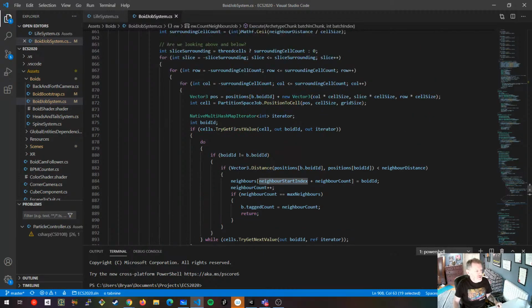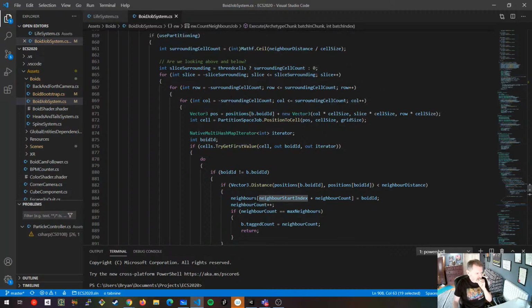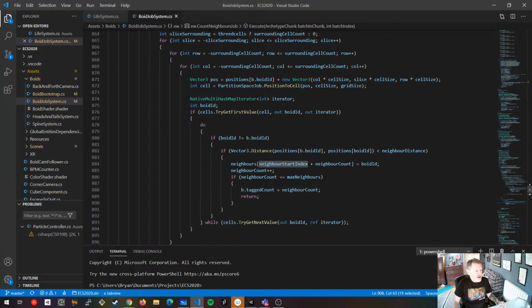This is counting the neighbors using the native multi-hash map. Using a native multi-hash map, I only look into cells which are adjacent to the cell that the boid is in. So I look at the cell that the boid is in, and the adjacent cells as well. I write this little three nested for loop thing. This is how you retrieve values out of a native multi-hash map. It's a bit of a weird thing. It uses the iterator pattern. So you go TryGetFirstValue, and then TryGetNextValue, and you put it inside a do while loop. If you look up native multi-hash map iteration, this is basically how you iterate over it. So that's that.